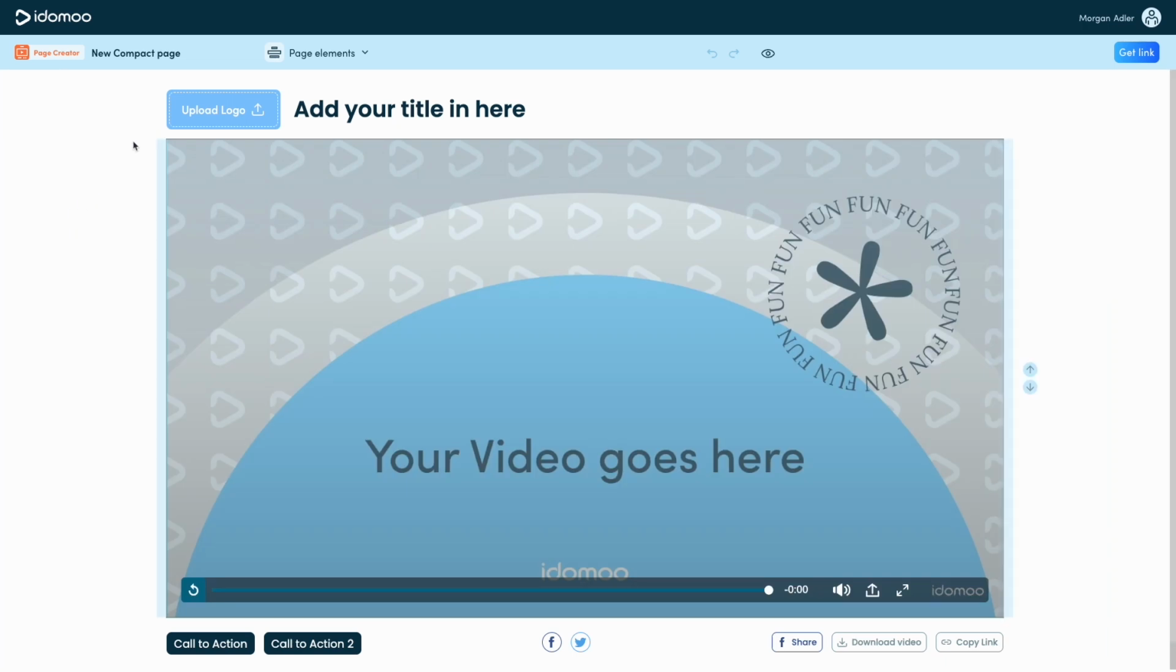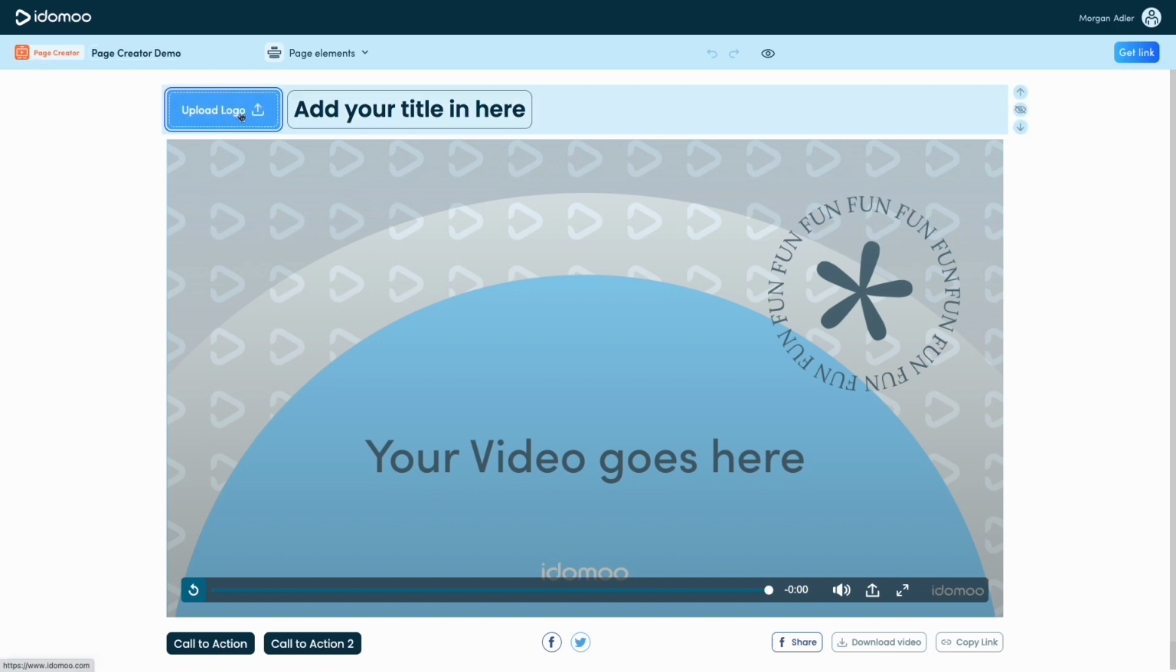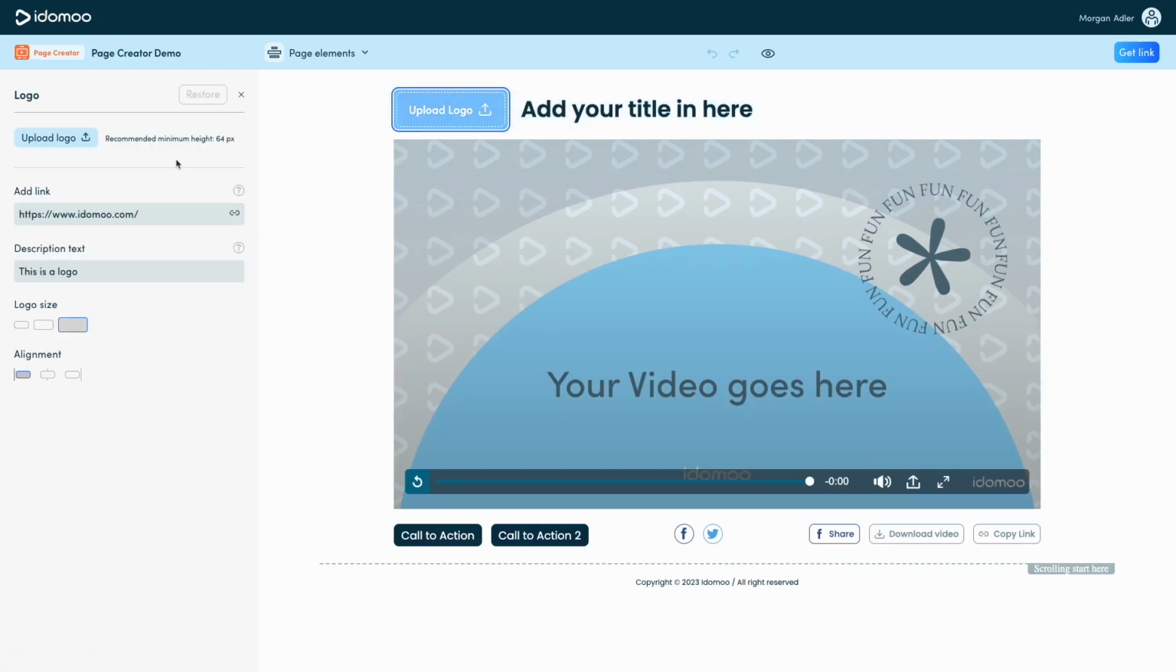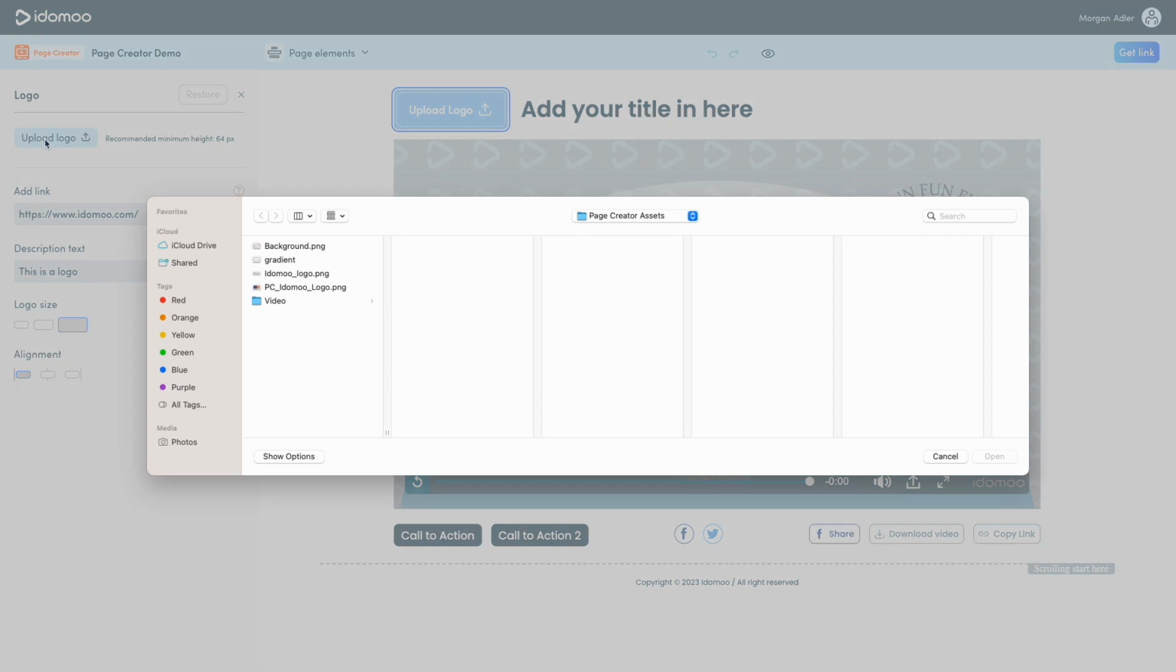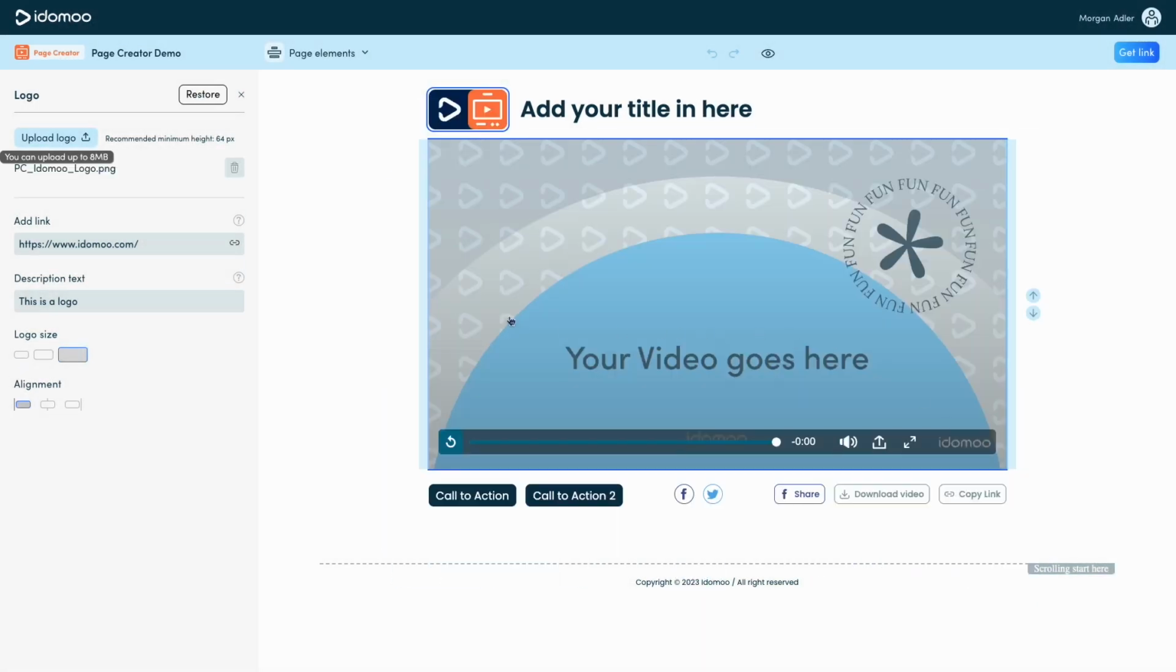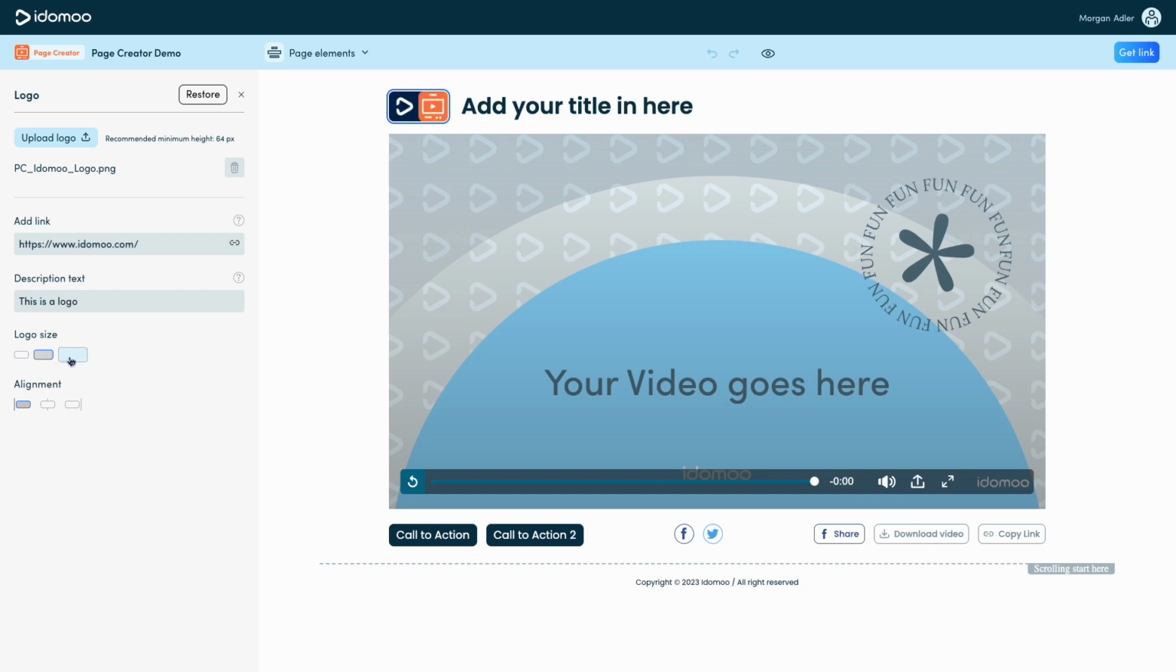You'll notice that editable elements will highlight when you scroll over them. To start, let's give this landing page a name. Next, we'll upload a logo by clicking directly on the logo element. You can adjust the logo size and alignment as needed.